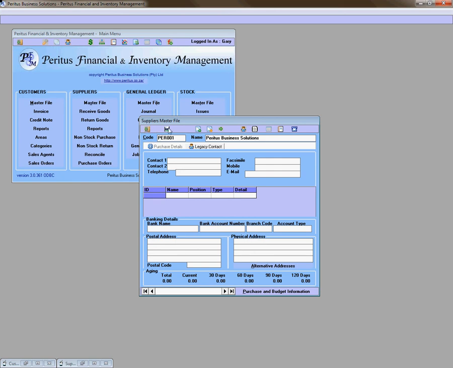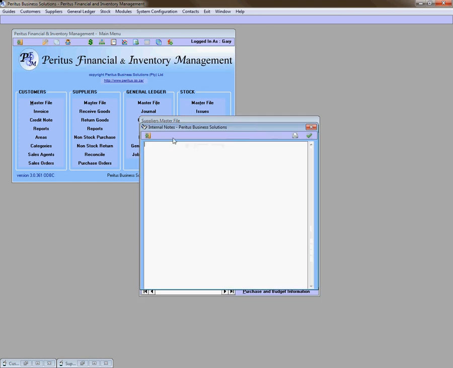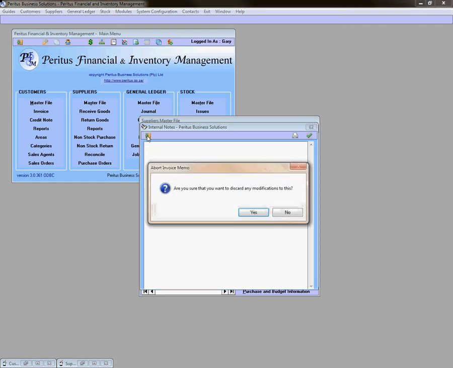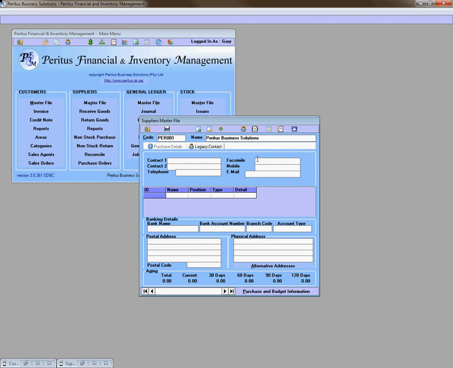There are also the abilities to link internal notes to a supplier. So here you are able to capture any personal notes that specifically are about the supplier. You would select the green tick to accept that into the database. You can also print these. I'm going to not submit anything into the database at this time.